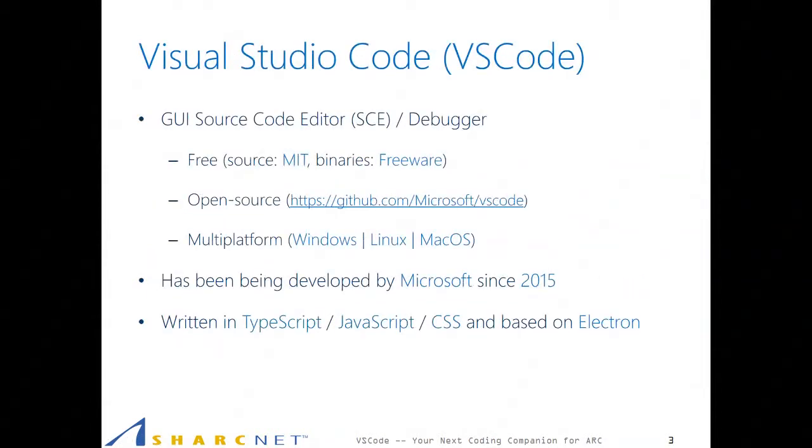So what's Visual Studio Code? It's a GUI, or graphical user interface, source code editor and also debugger. It's free software. The source is under the MIT license and binaries are freeware. It's open source and the whole repository is on GitHub; you can find it using this URL. It's multi-platform and there are versions for Windows, major distributions of Linux, and also macOS.